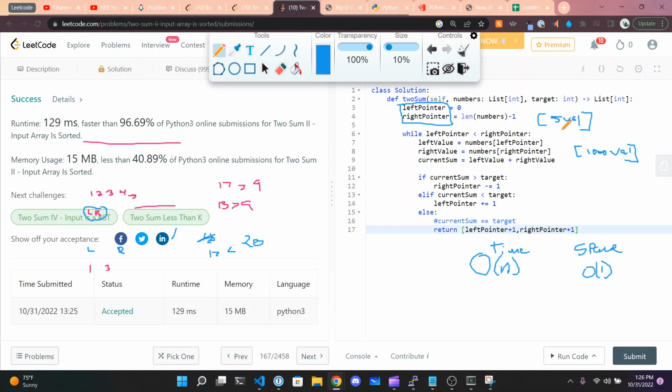No matter what, even if it's 1,000,000 values, these left and right pointers, sure, we might use some integers. We might need some extra space to represent a larger integer, but that's negligible. These values are gonna stay constant no matter the size of our input. So you might use a little bit more bits to represent a bigger integer, but realistically, this is our space.